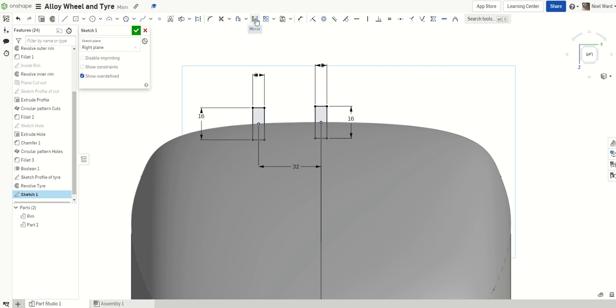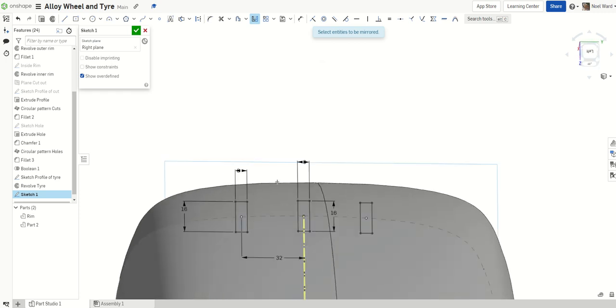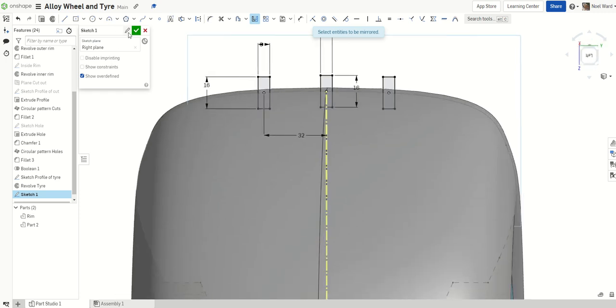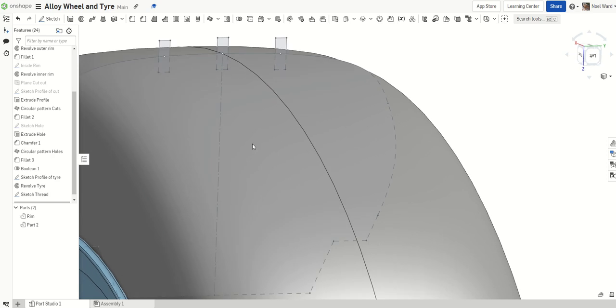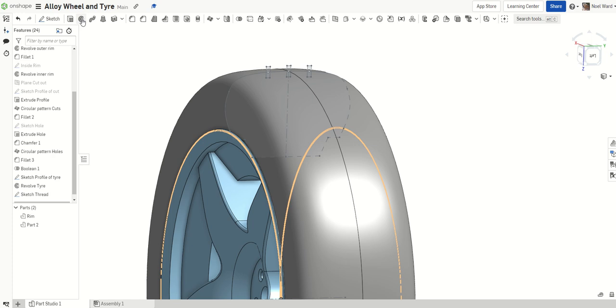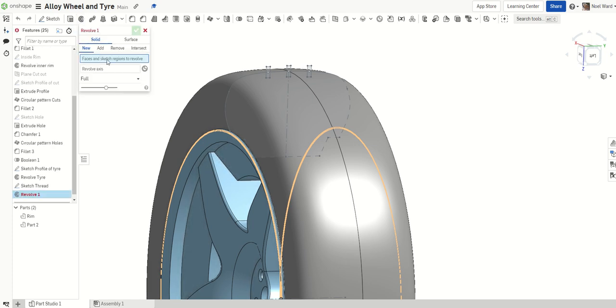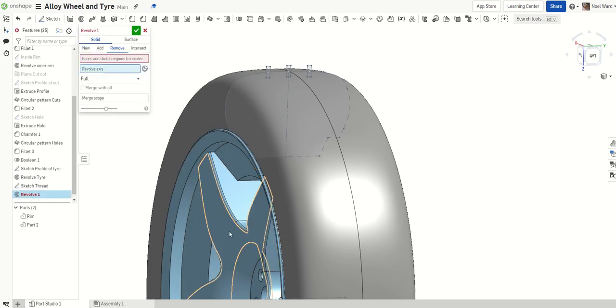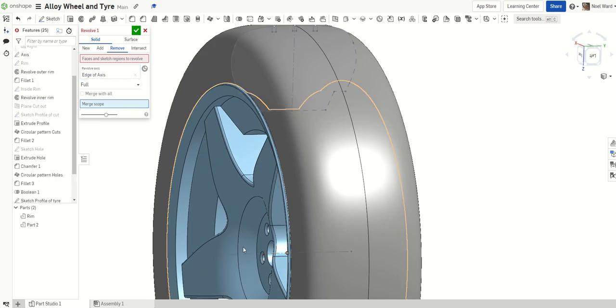I want to mirror that across, so we'll go mirror off the center line. Entities I want to mirror is here, and that is the profile of the thread. So I'll rename that sketch thread. Now what I want to do with that is a revolve cut. So head for the revolve again, I want to remove this time. The revolve axis is the axis I was using here.